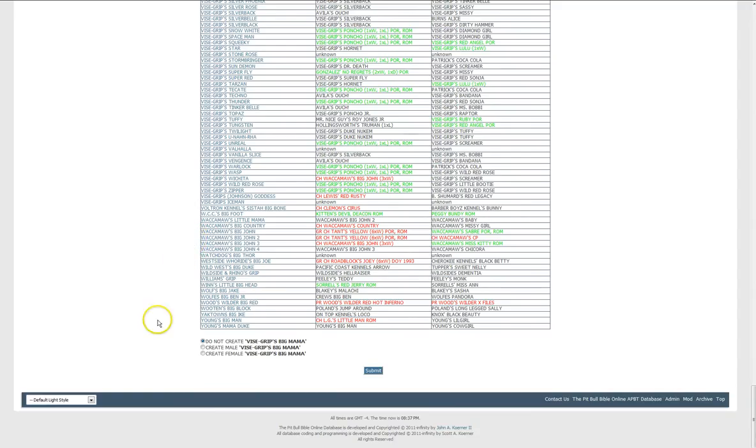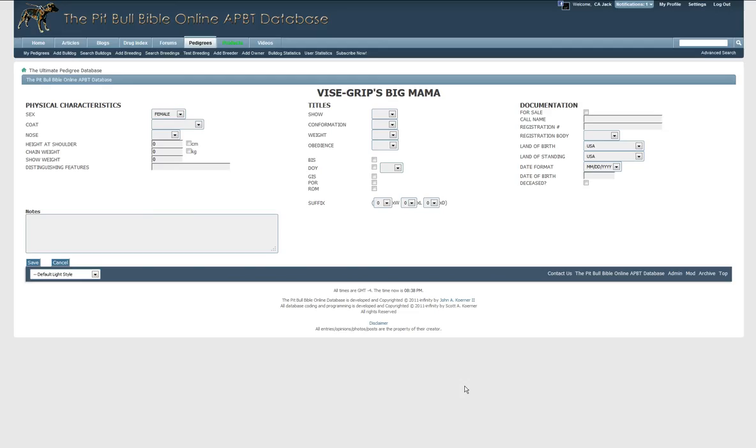So now what I do, is it a male? Is it a female? I can choose not to create Big Mama. Create a male, that wouldn't make any sense. She's a female, so now I'm going to create a female Big Mama. When I hit the submit button, I now have a blank field that allows me to fill in her characteristics.